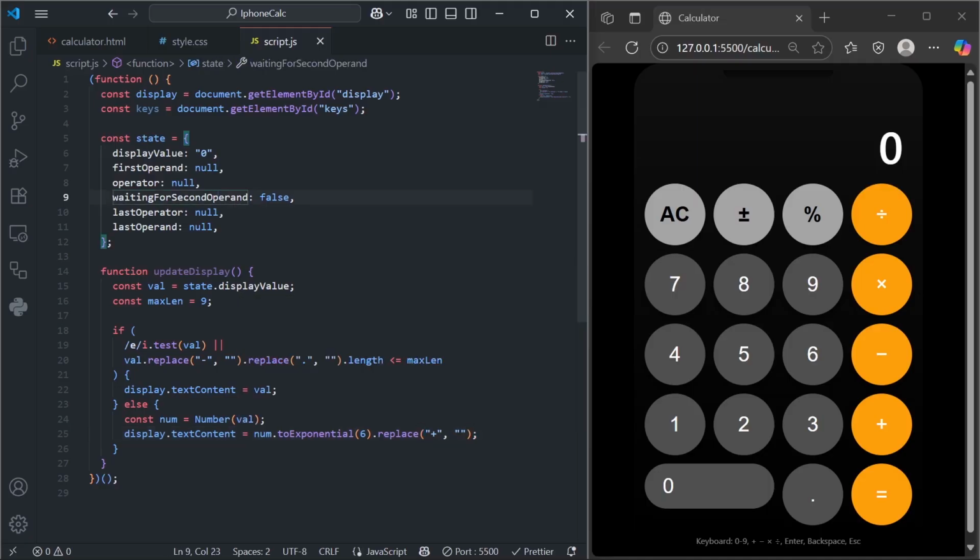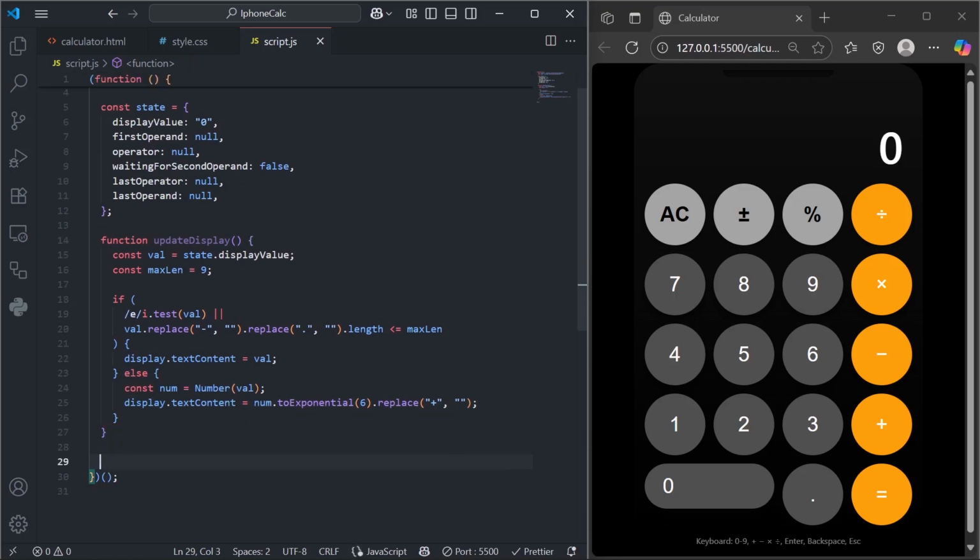So let me go over it again. Here we are testing if the number is in scientific notation, or if the number displayed on our display value is less than the maximum length, ignoring if we have a negative sign or a decimal point. So we are just looking at the number. So if it is less than 9, then you should just display the value that we have in our display value. Else, we are converting this value to a number data type, and then we are converting it to an exponential number, like scientific notation. So now the next thing we want to do is, after that, I'm going to come out of this our update display function.